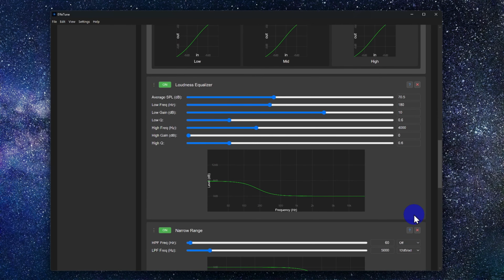Next is the loudness equalizer, which boosts low frequencies at lower listening volumes to restore the original balance. Without this, listening at low volume can result in noticeably unbalanced, bass-deficient audio. Especially if you usually listen below 70 decibels, simply enabling this effect significantly improves your listening experience. Using it is easy. Just set the top slider to your usual listening level.